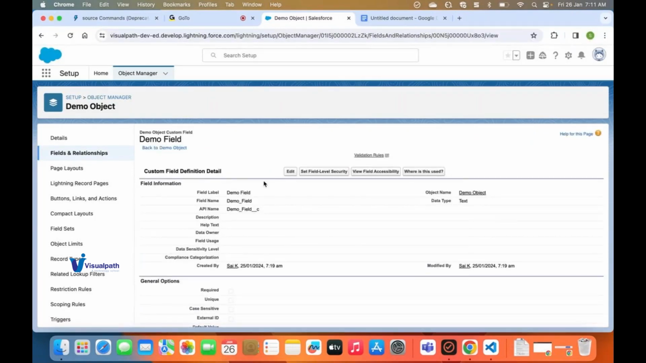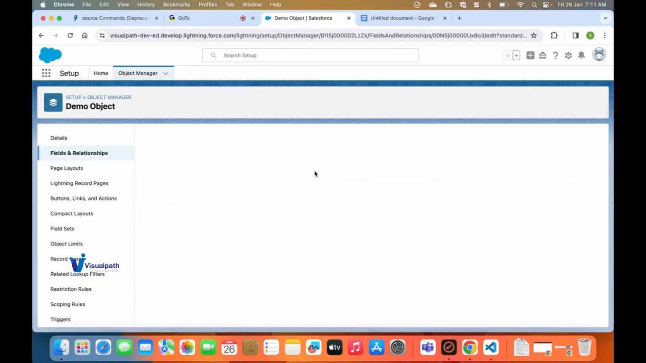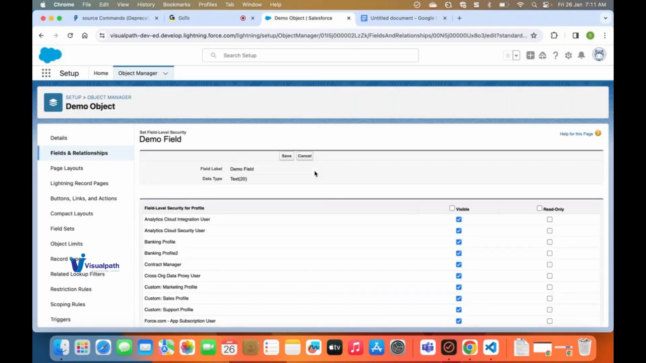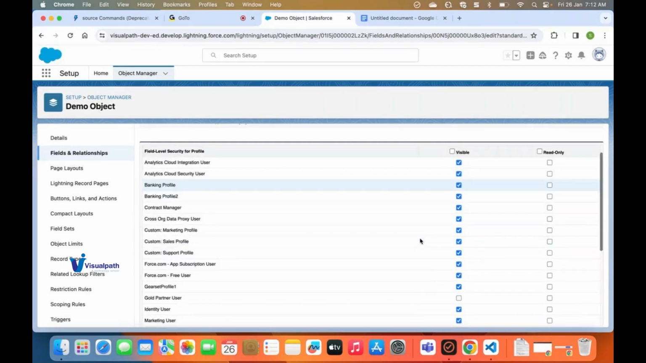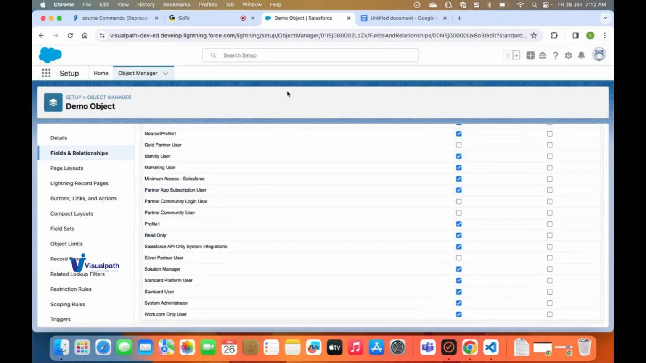So let me check. As of now, I have logged into my dev org and I have opened this particular field. I'm just checking the profiles for which this particular field has permissions. Okay, so this field has permissions for many profiles. Out of these profiles, first let's try to migrate the profile permissions of the system administrator profile.